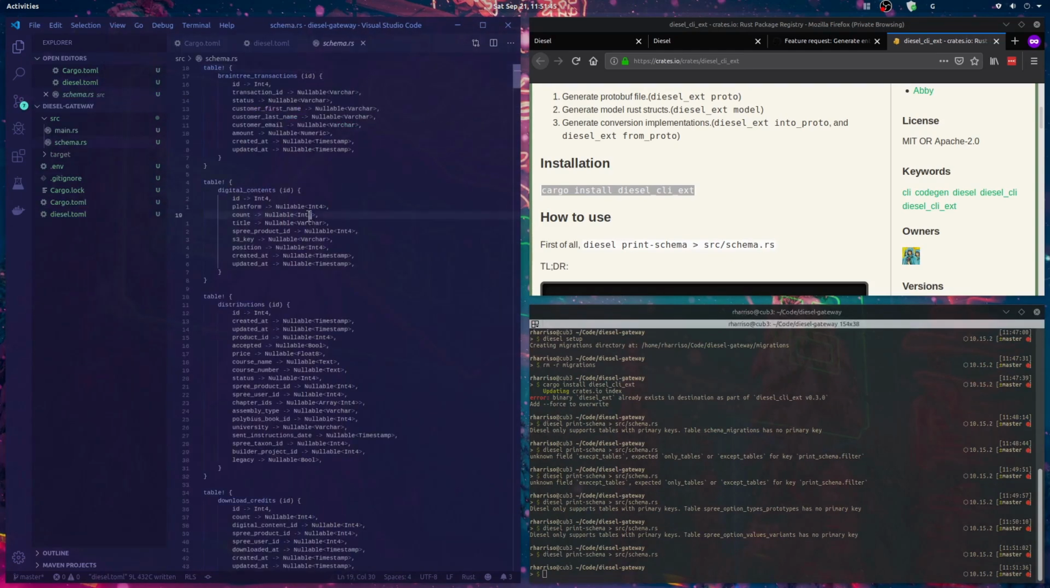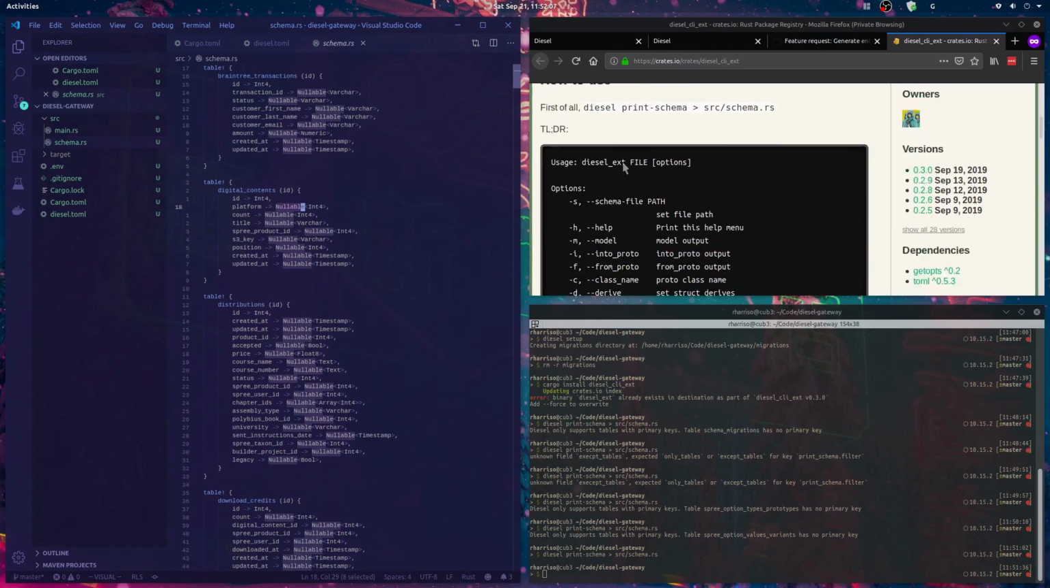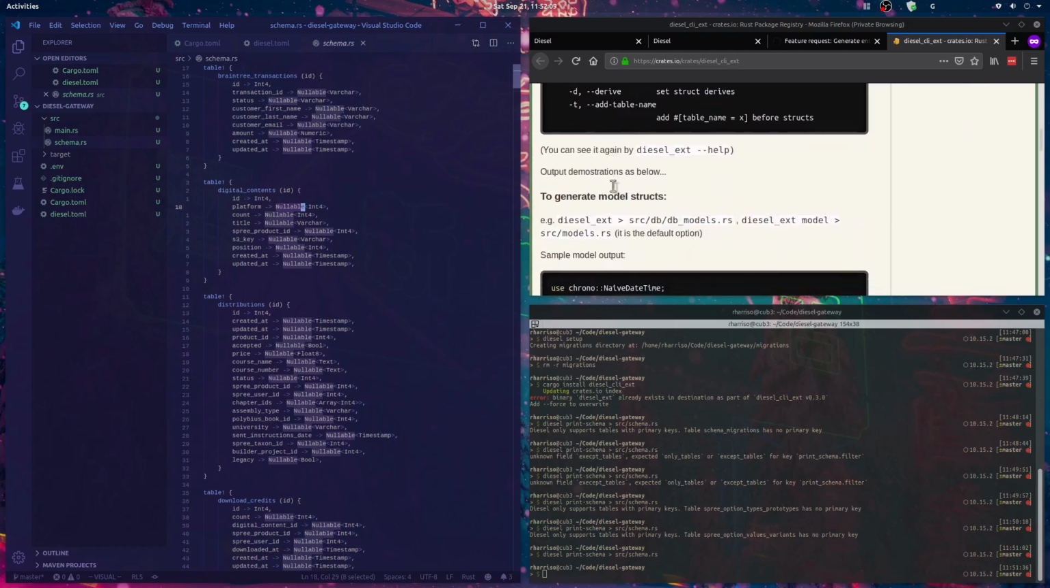Yeah, so as I mentioned before, we've got all of the table macros here, mapping the columns to some struct type that's a Rust value. So later on we can serialize them into our models. Okay, so next thing we're going to do is generate our models.